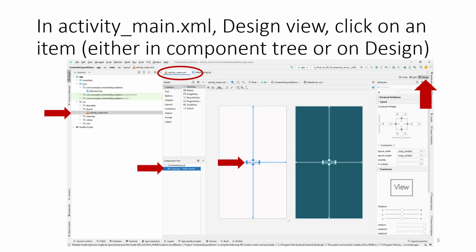And so we see in the upper left of the middle that we have a tab saying activity main. That's the selected tab, so that's what we're looking at. Over on the right, on a different set of tabs, we see that we have Code, Split, Design. We are looking at Design.